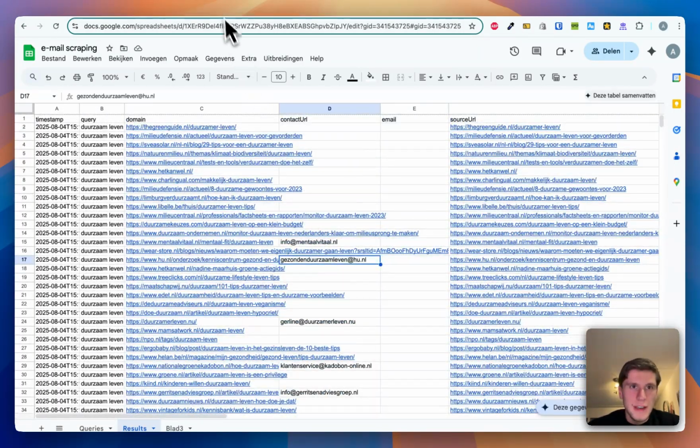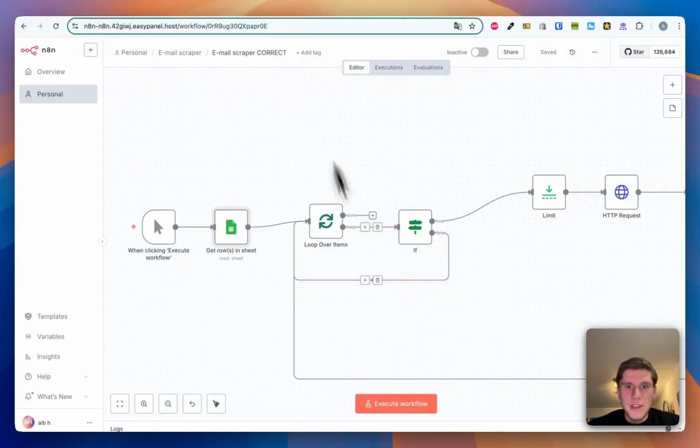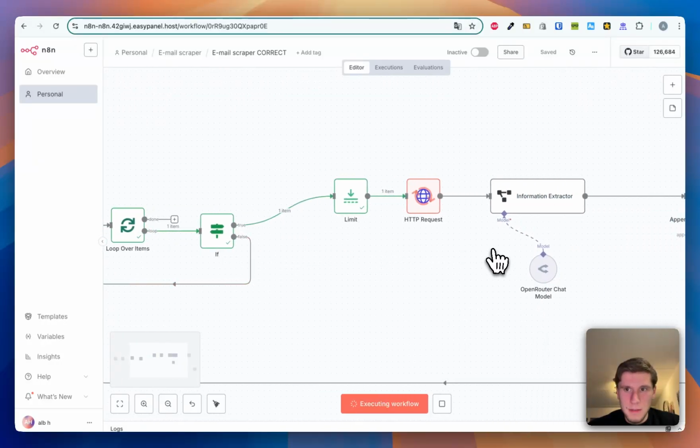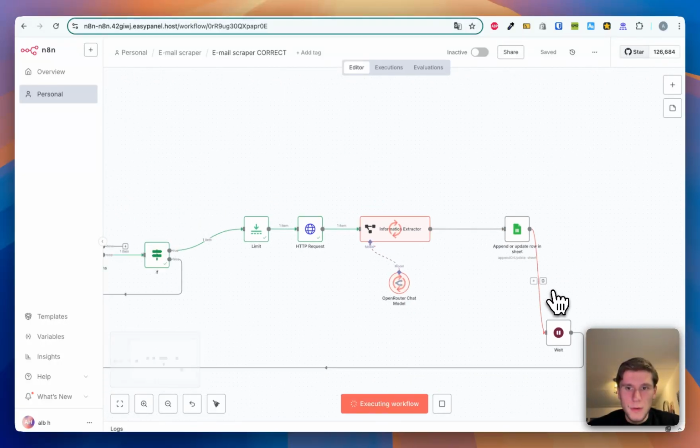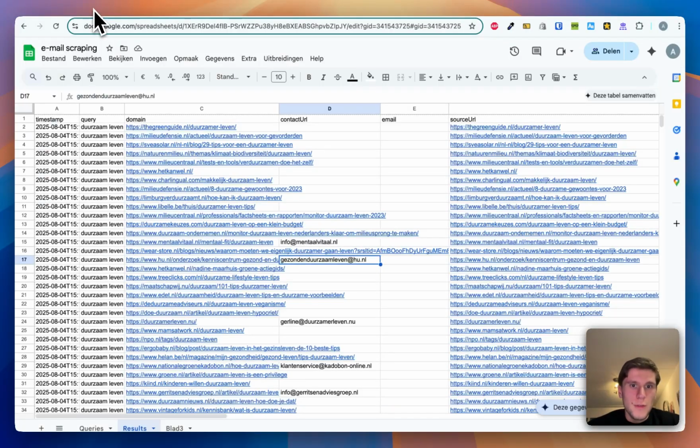Now we'll have the second check, and the second check will see if there is a better email to find. So it will start right now. It will extract all the information, it will update the row, it will wait a couple of seconds and run again for all the results.